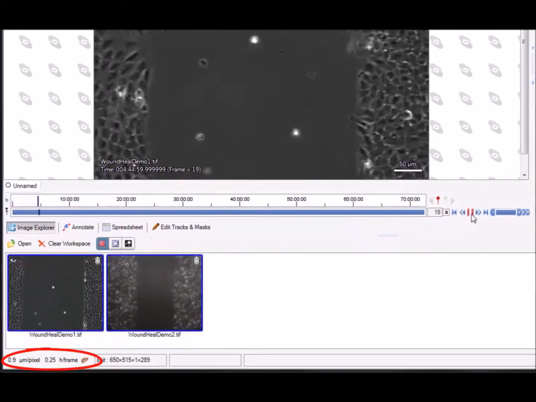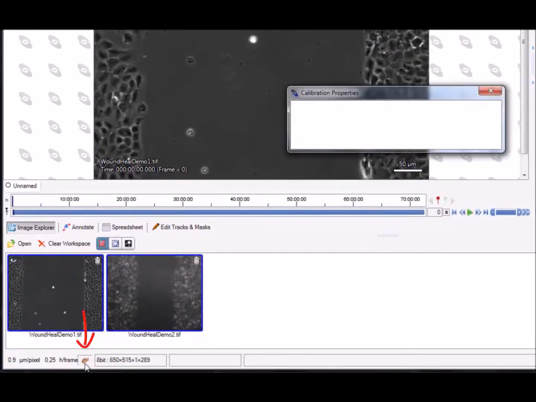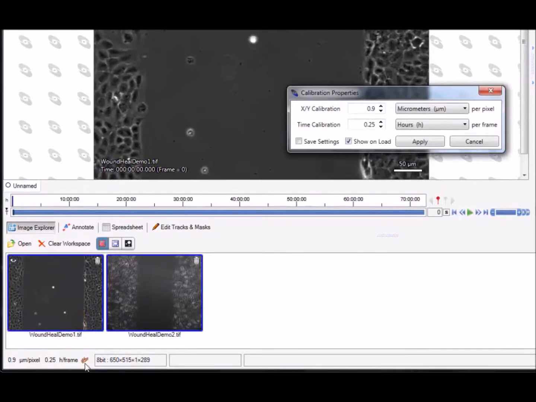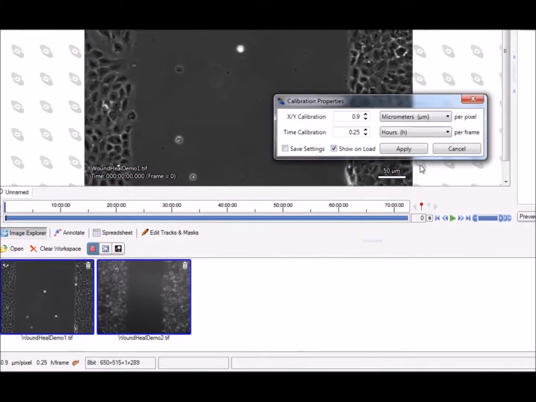First, let's make sure our calibration is correct. The calibration is listed in the bottom left-hand corner of the SV cell window. To adjust it, click on the icon beside the numbers to open the window. For this image, the calibration should be 0.9 micrometers per pixel and a time calibration of 0.25 hours per frame.